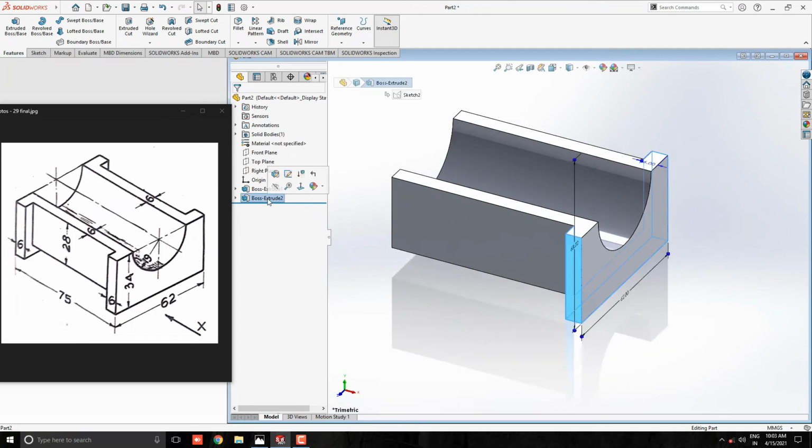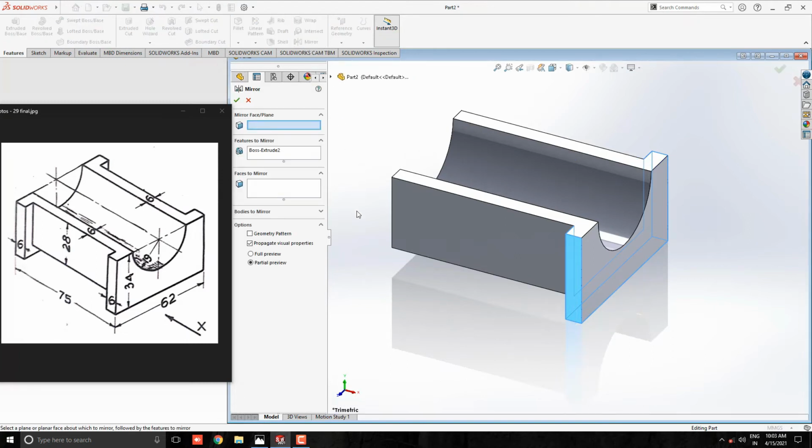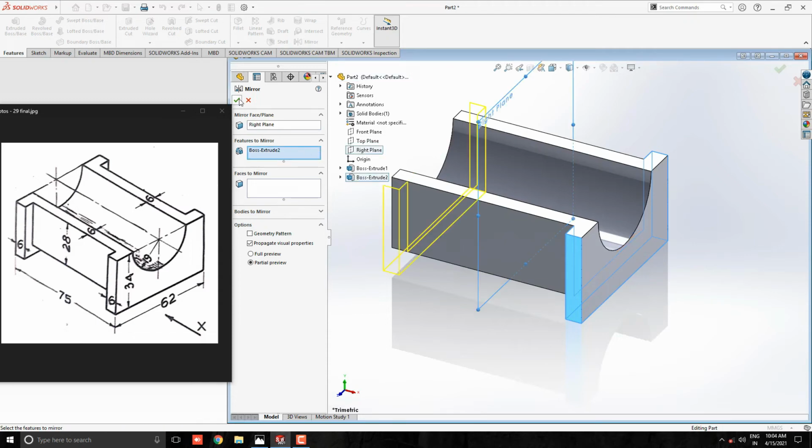Select this recent extrude feature. We just mirror this solid with a plane. Select the Mirror tool from the Feature tab. Here we require one plane as the mirror plane. Drop down the part history and select the right plane. See the preview and click on OK.